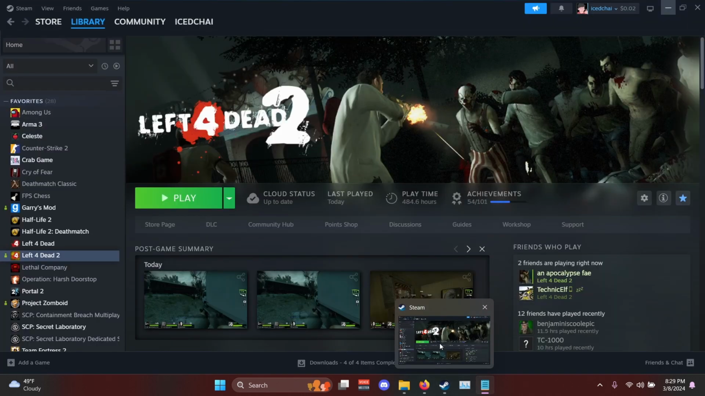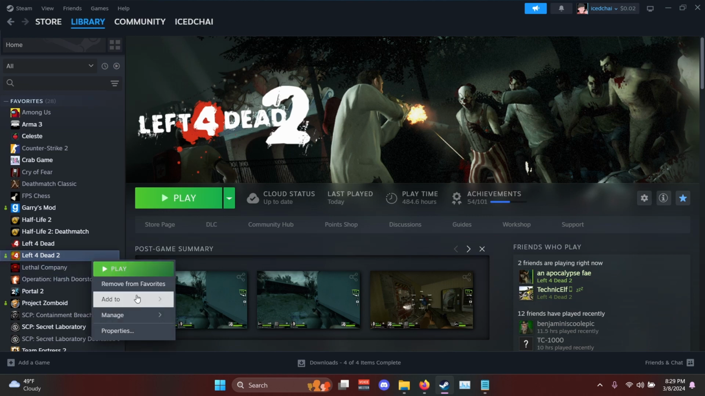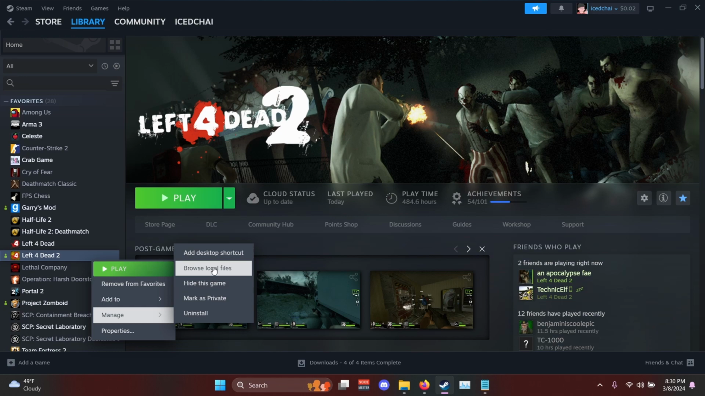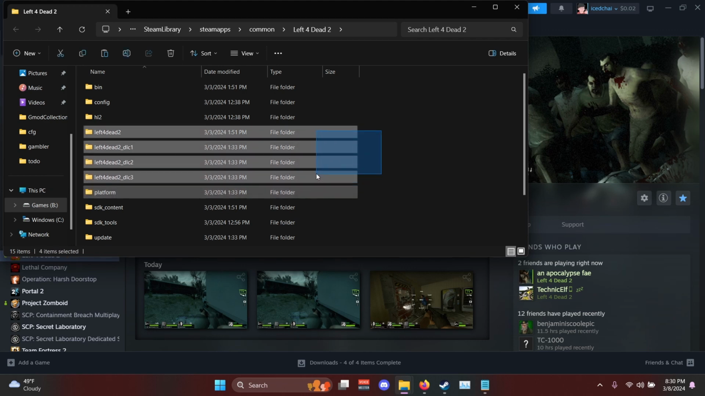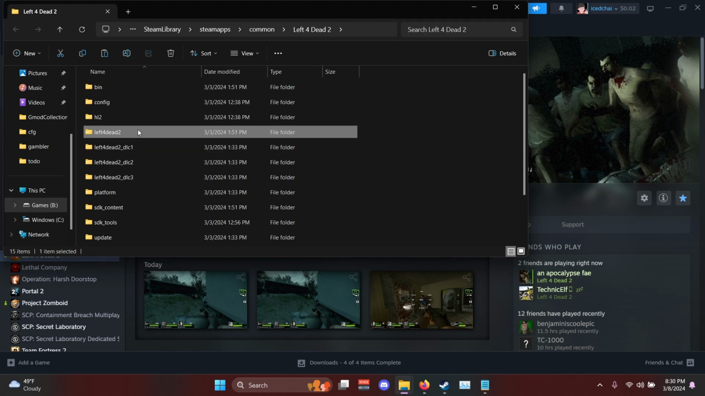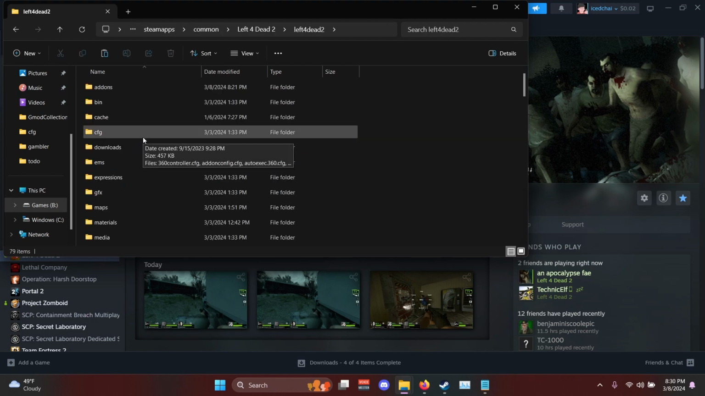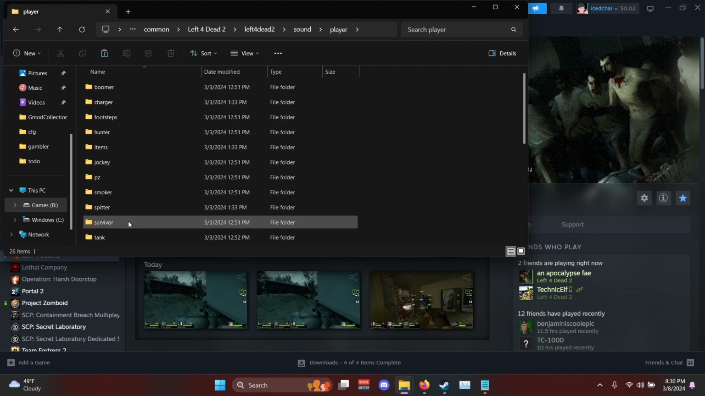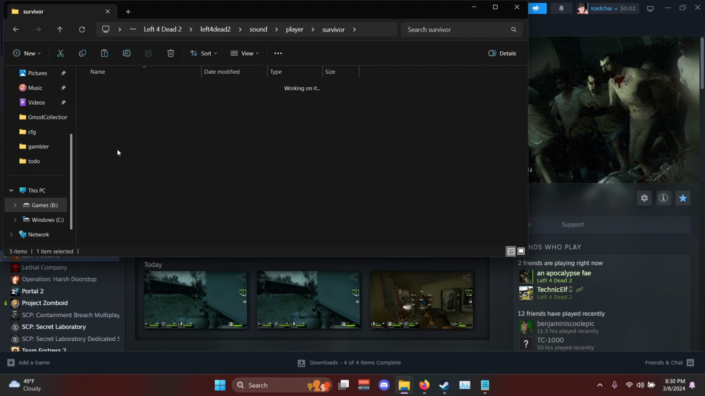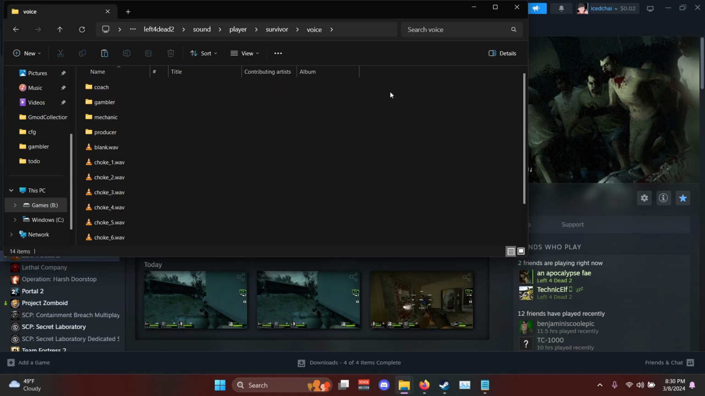You're going to want to go into Steam, right-click on your copy of Left 4 Dead 2, go under Manage, and browse local files. Now, there are voice lines in pretty much all four of these folders, but we're just going to focus on the first one, Left 4 Dead 2. Go into it, go under Sound, go under Player, go under Survivor, go under Voice, and here we are.